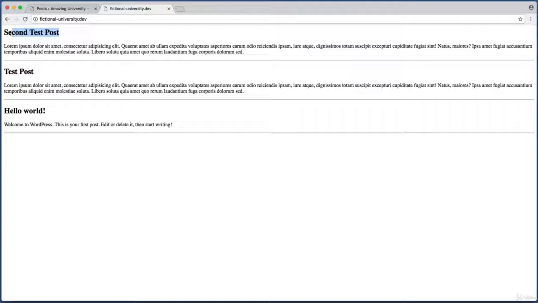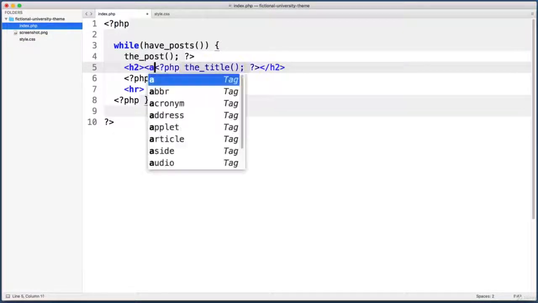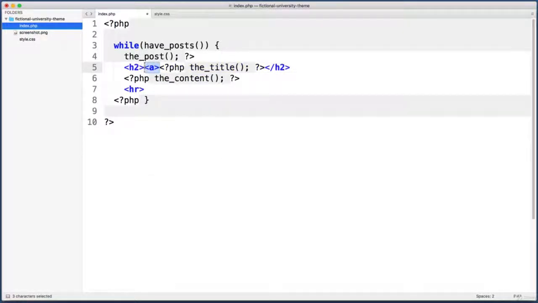Let's give ourselves another goal. Let's imagine that whenever we click on one of the headlines, we want to be taken to a details screen for just that one single particular post. So if we want to turn the headlines into links, if you've ever worked with HTML before, you know that we just want to wrap this content here in A tags. Okay, so right before the title, let's open up an HTML A tag. And then right after the title gets output, let's close that A tag.